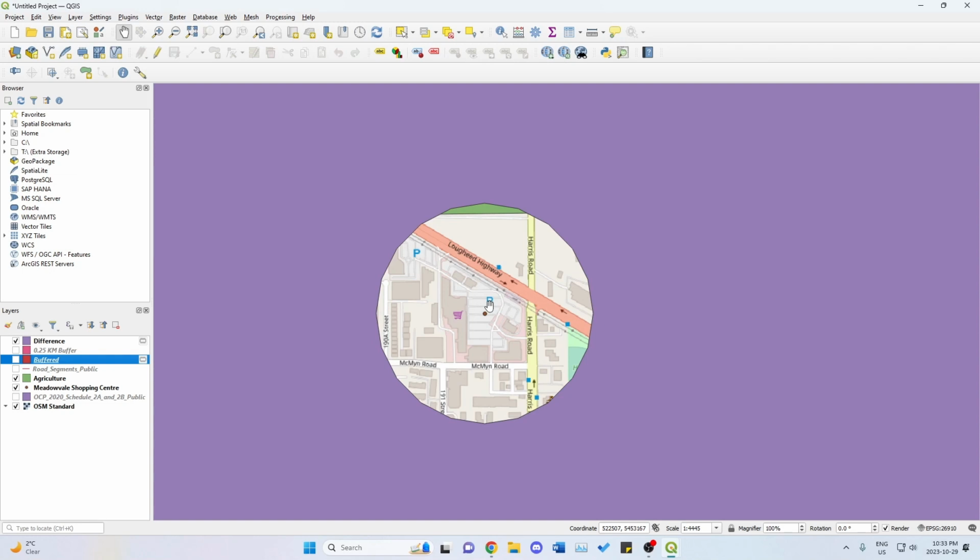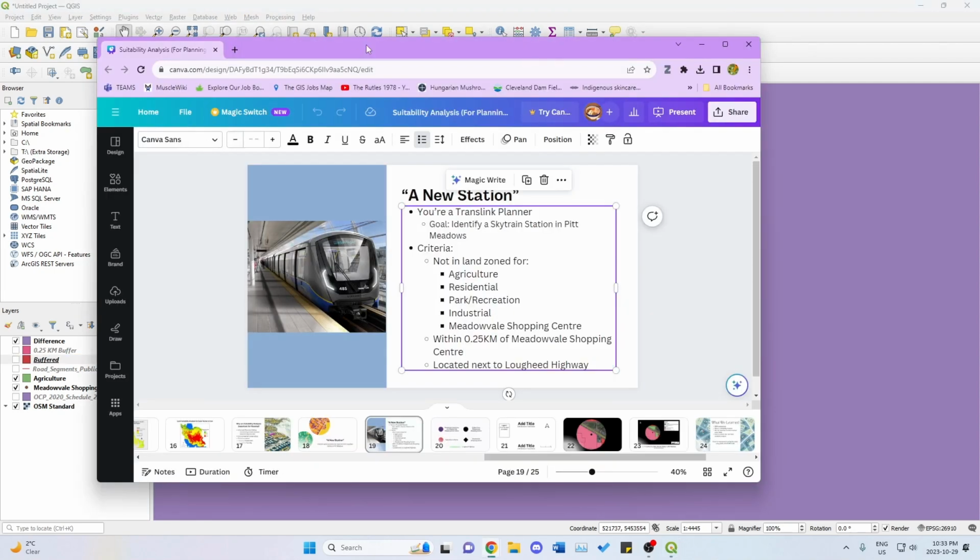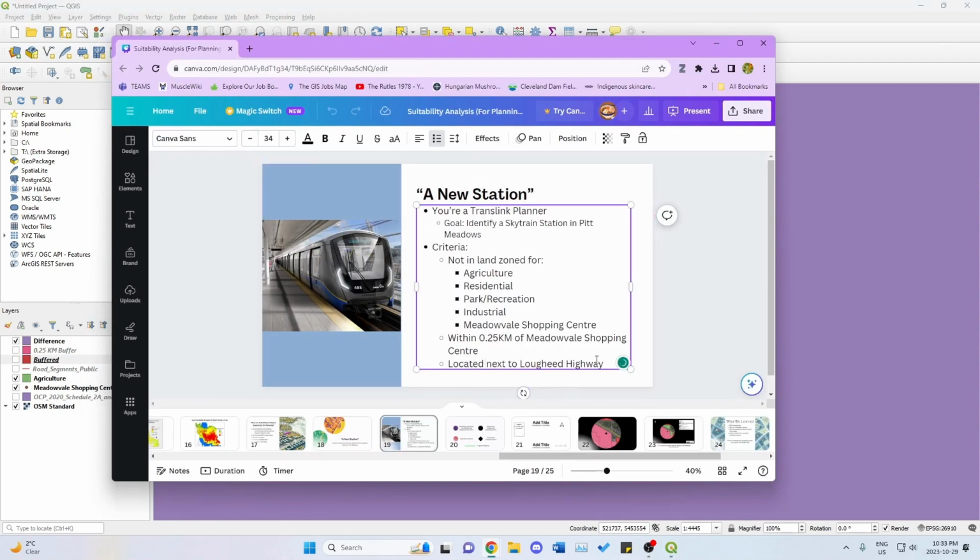Shopping Center. So I know that is kind of complicated, but that's a very basic way to do it, and there's probably a better way to do it, but this is just very simple, straightforward, and easy. So there's that. And then the final thing that we need to do based on our criteria is find a site that's located next to Lougheed Highway.